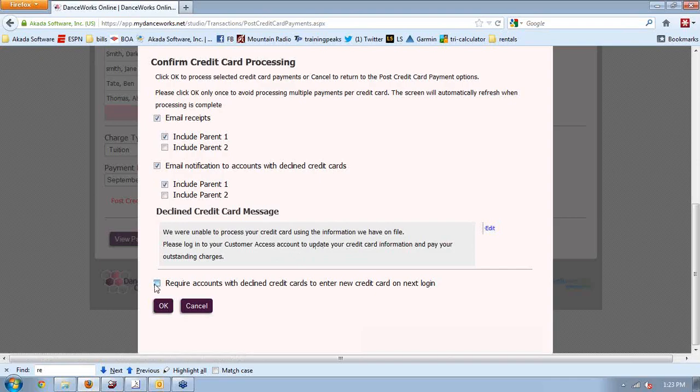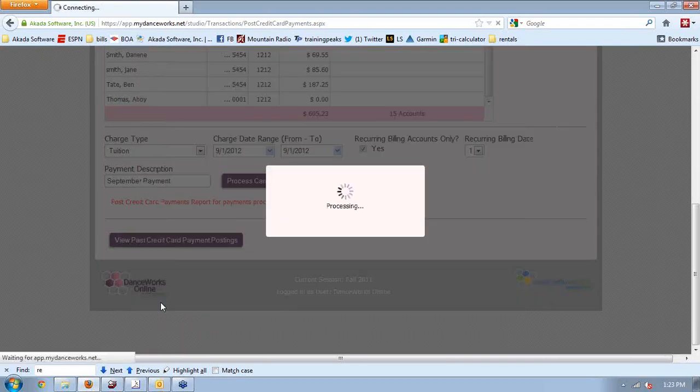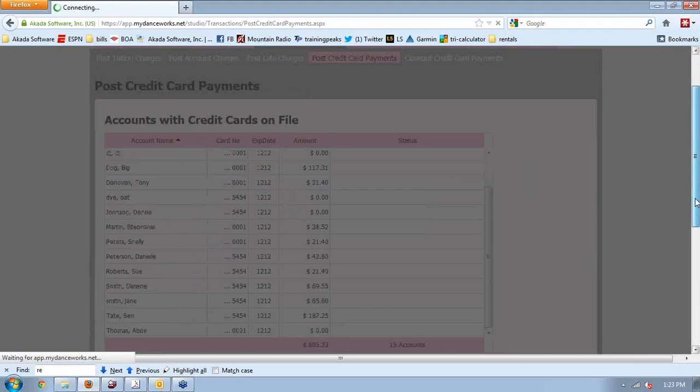And then we're going to require the accounts that get declined to put in a new credit card the next time they log in. So if their card gets declined right here, the next time they log into their parent account, they will have to change the credit card number. And then we're going to go ahead and hit OK. And it'll take a few minutes to process. I'm sure those of you that have been using this for a while will know that.